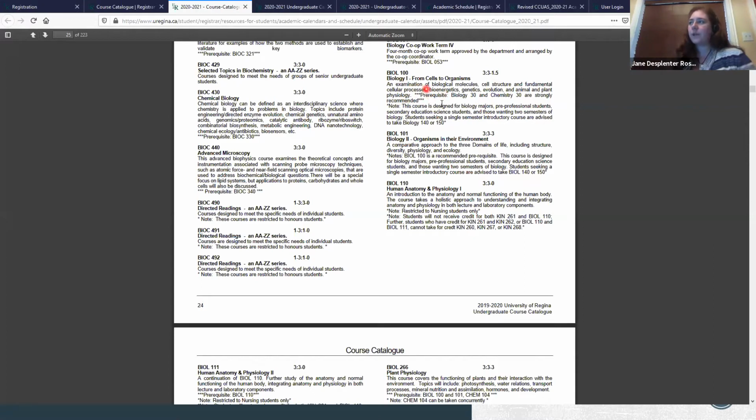So prerequisite for Biology 100, Biology 30 and Chem 30 are strongly recommended. Recommended, again, is not required, so you could take this course. But if you have those courses, you're going to have an easier time with it.